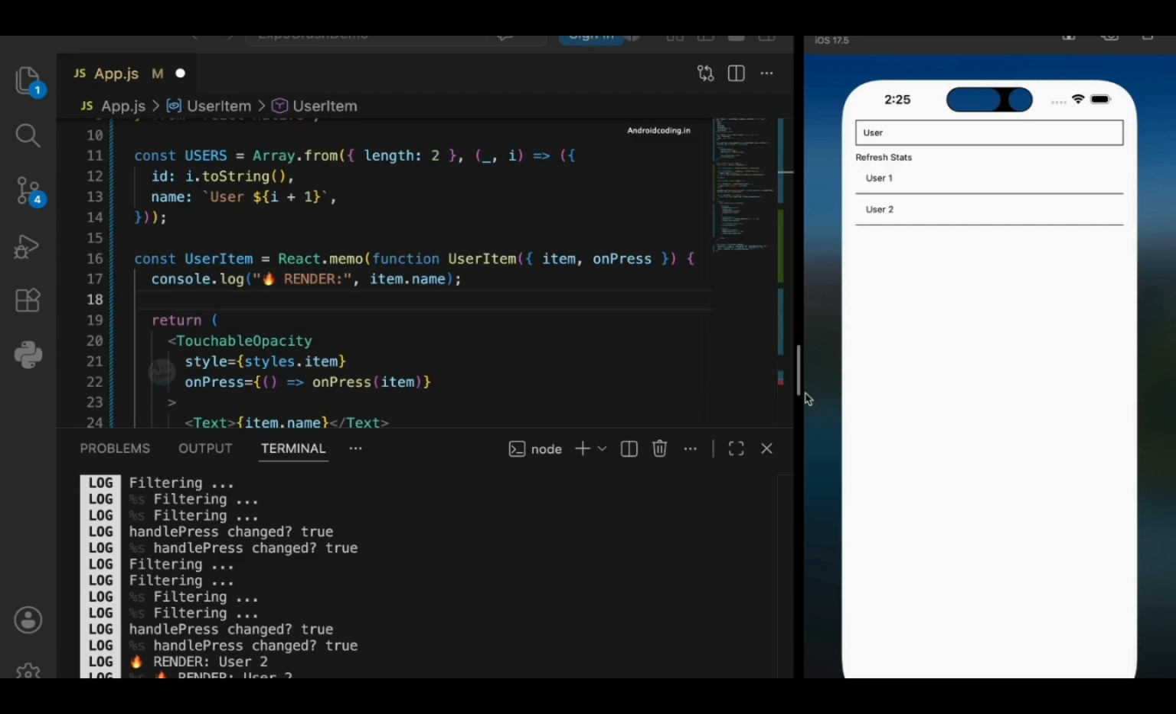And when you are searching for 2 here, 1 is removed from the list, and when you come back here, 1 needs to be added to the list, right? So that's why user 1 is rendered now.